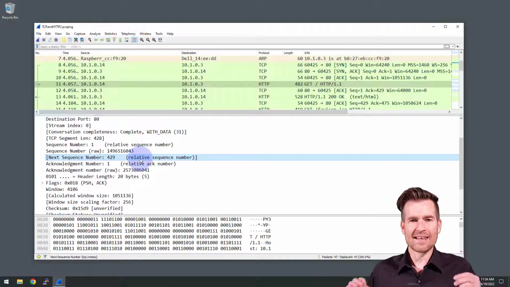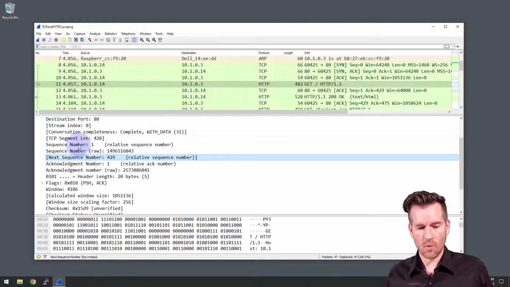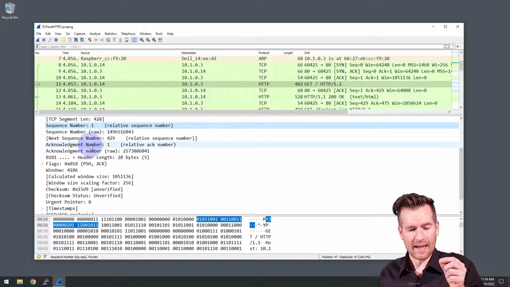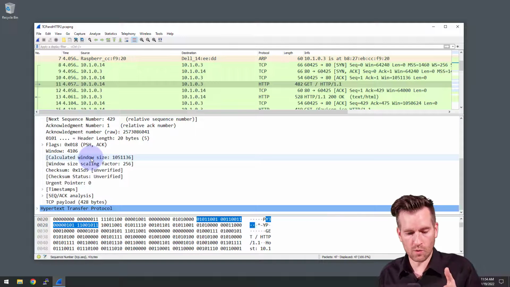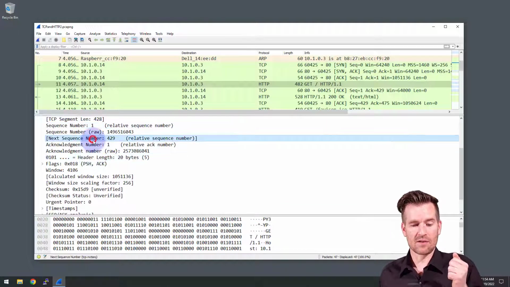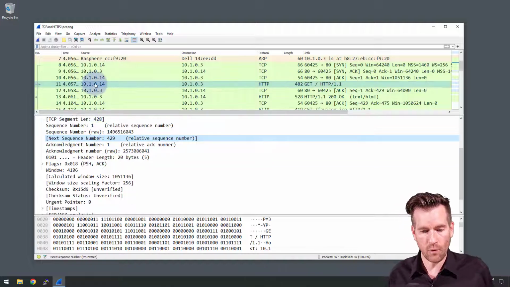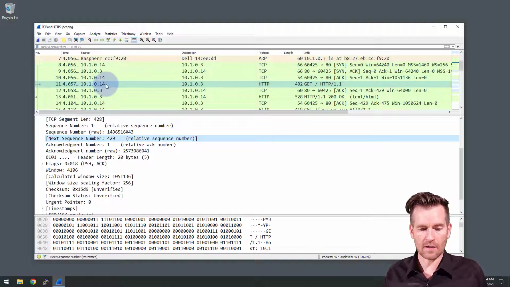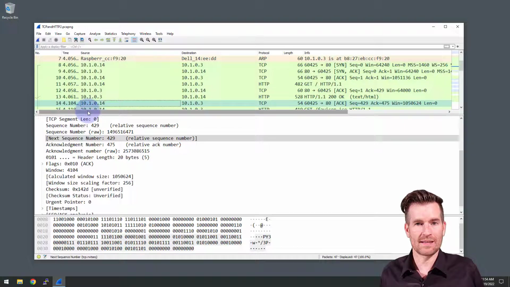This is not data that is found in the TCP header, but Wireshark gives this to us as a way to view into these packets. So once again, we're starting with byte 1, and this particular packet is delivering bytes 1 to 428, and then the next packet is going to start with 429. Let's take a look at the next packet. What I'm looking for is the next packet coming from 10.1.0.14, which is my demo laptop, and going to 10.1.0.3. So packet 14 is the next one that I want to look at.